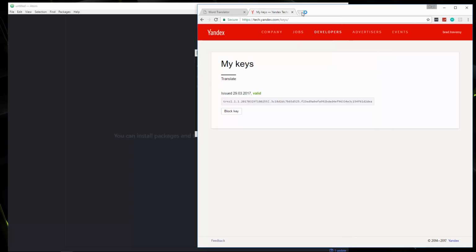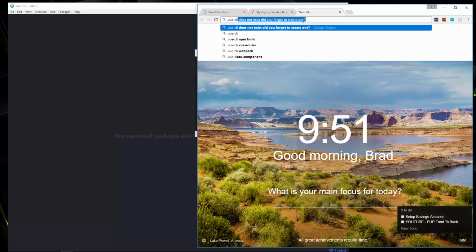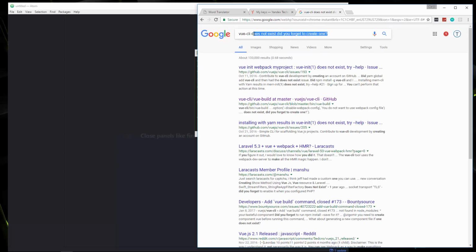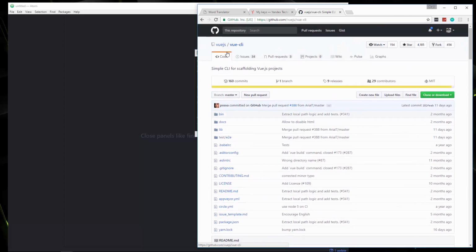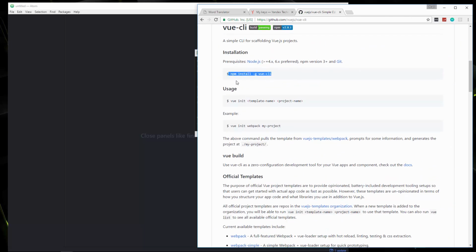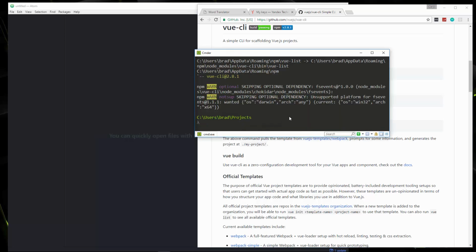I can pull up the GitHub page for that. Okay, so here it is. When we want to create an application, we can do vue init, and we want to choose webpack for our template, and then my-project, whatever we want to call the project. So let's go ahead and do that. We'll say vue init webpack, and let's call this word-translator.